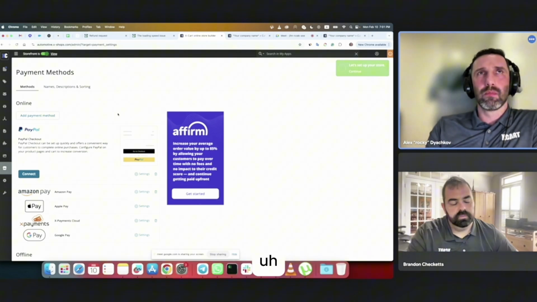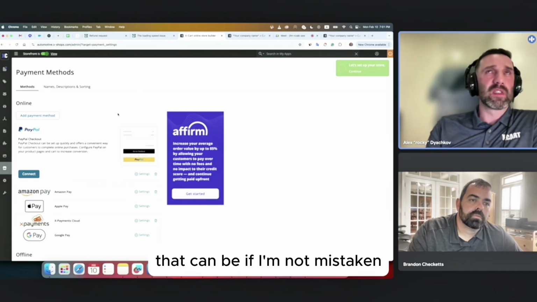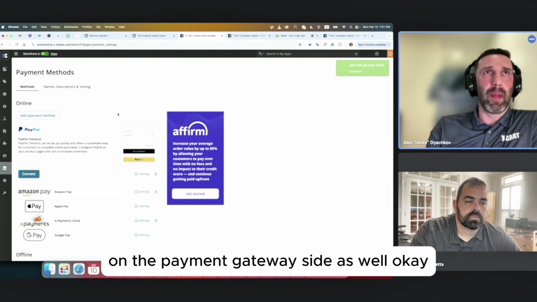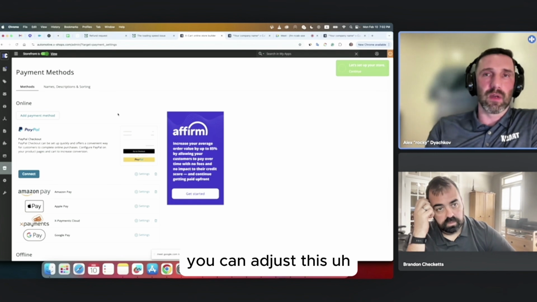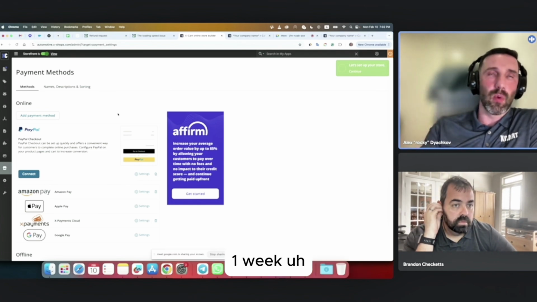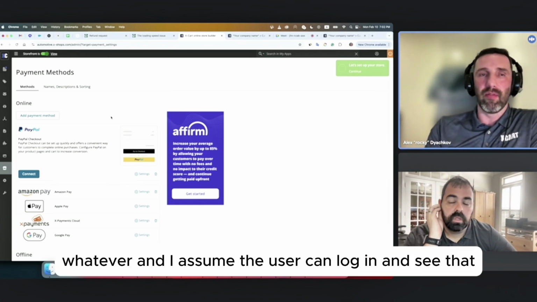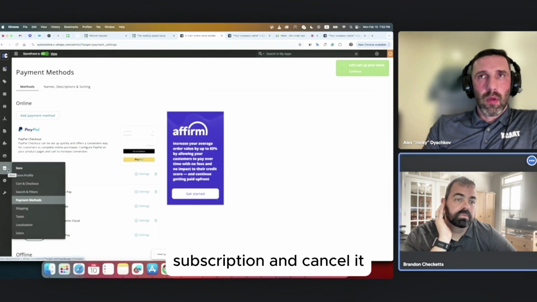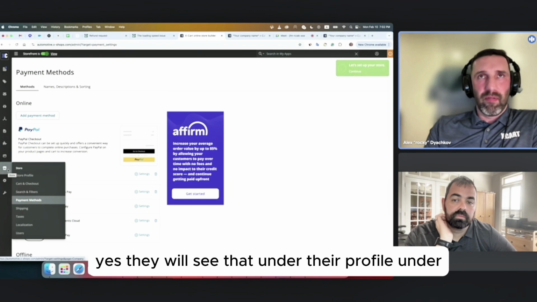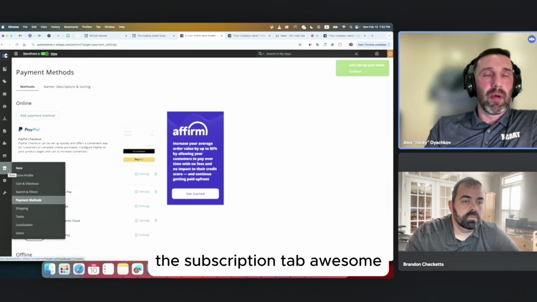Okay, perfect. If I'm not mistaken, that can actually be adjusted on the payment gateway side as well. So you can adjust this notification to 7 days, 1 week, 3 days, whatever. And I assume the user can log in, see that subscription, and cancel it if they don't want it. Yes, they will see that under their profile, under the subscription tab. Awesome.